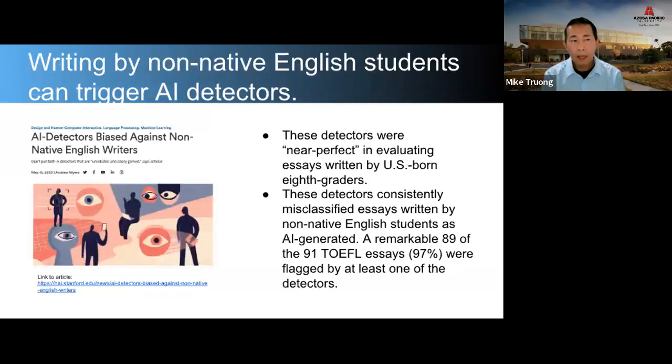All right. A third caution is that writing by non-native English students can trigger AI detectors, which is, I think, an interesting kind of revelation. There's been a couple of studies. I'm just citing one here from Stanford. These detectors were what they call near perfect in evaluating essays written by US-born 8th graders, the native, fluent writers. But these detectors were consistently misclassifying the writings of non-native English students as AI-generated writing.